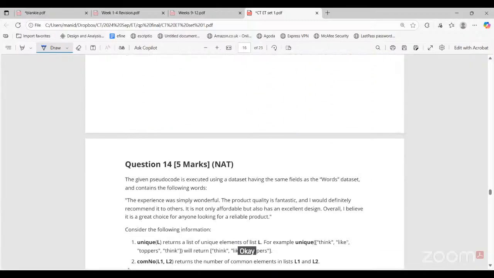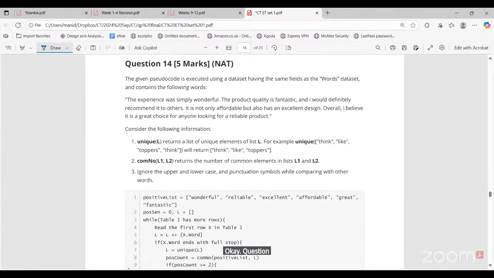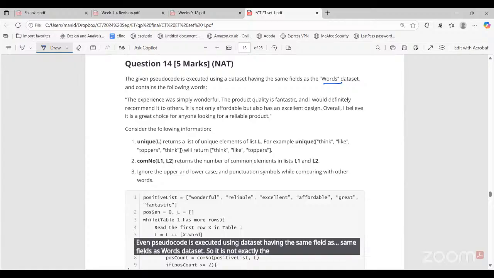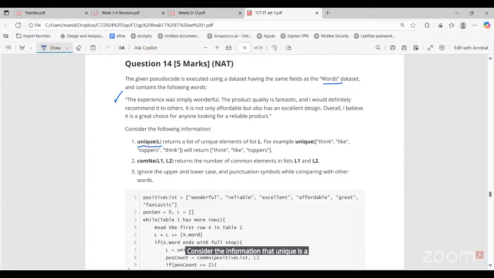Okay. Question 14. Given pseudocode is executed using a dataset having the same fields as the words dataset. So it is not exactly the words dataset, but it is similar to the words dataset. That is this paragraph that is given. Consider the information that unique is a procedure which takes a list as input. And what does it return? Unique elements in that list. For example, if we pass this list, think like toppers, the unique procedure will return think like toppers. So only the unique words.